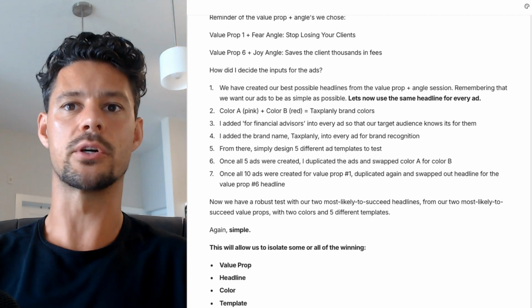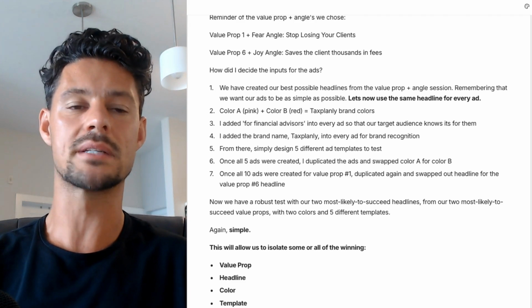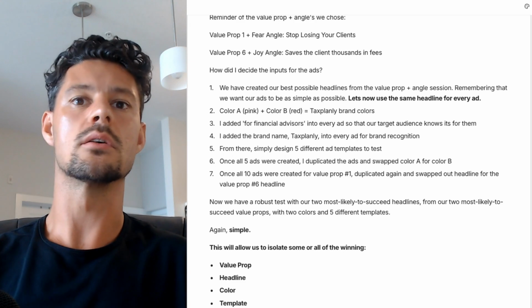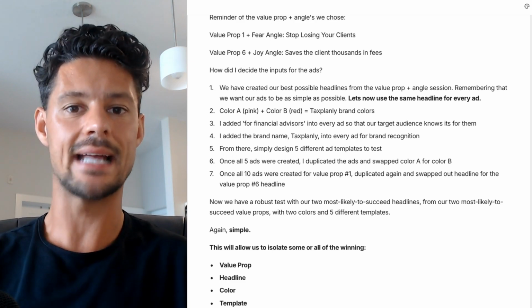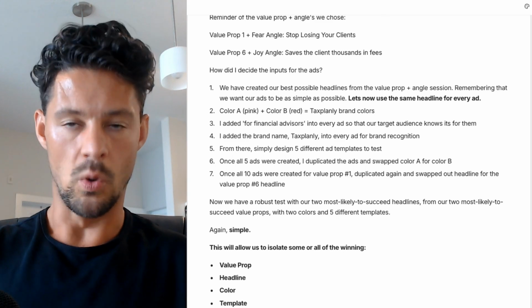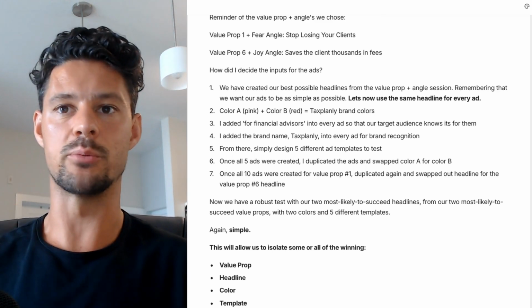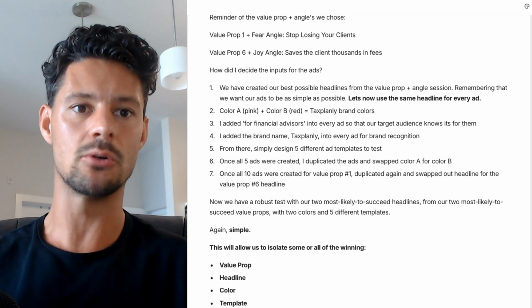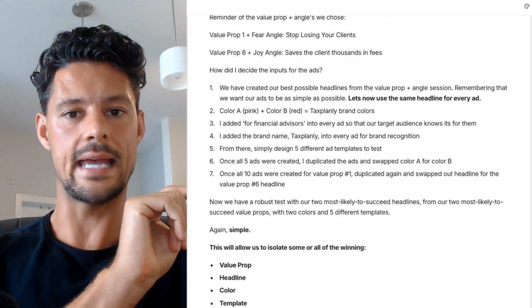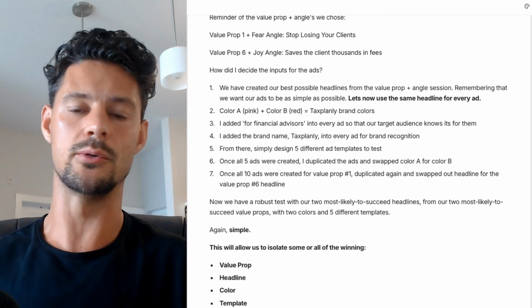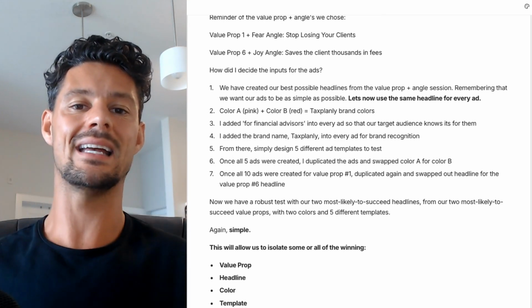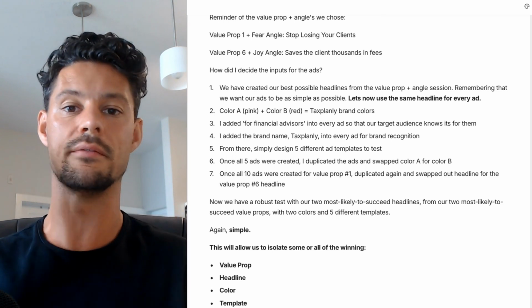Once all 5 ads were created, I duplicated those ads and swapped color A for color B. And then that creates all 10 ads for the first value proposition. Once all those 10 ads were created for the value prop 1, we then need to do the same thing for value prop 2. So you duplicate all those ads out and you simply swap headline 1 for headline 2. This allows for a very clear A/B test between value prop 1 and value prop 2.